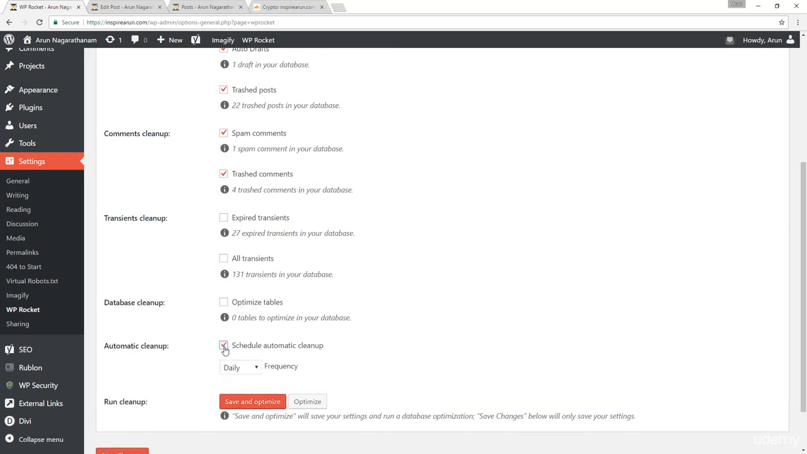You can even schedule automatic cleanup too. You may consider weekly or monthly automatic cleanup options. But coming to transients, I don't recommend clearing expired or all transients. Sometimes this may mess up your database. So don't do this. That is, don't check these two checkboxes. The remaining checkboxes don't matter. If you still want to clean them, go clean them. Else just uncheck them and check the ones that you want. Then click Save and Optimize.